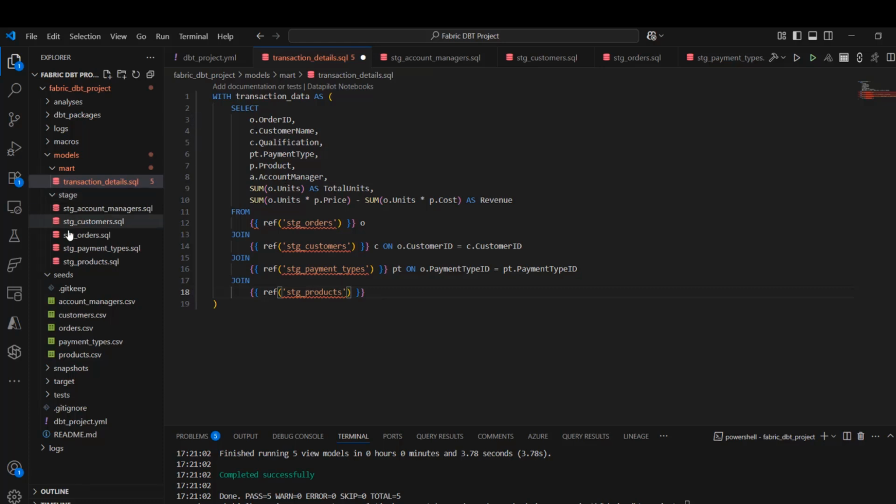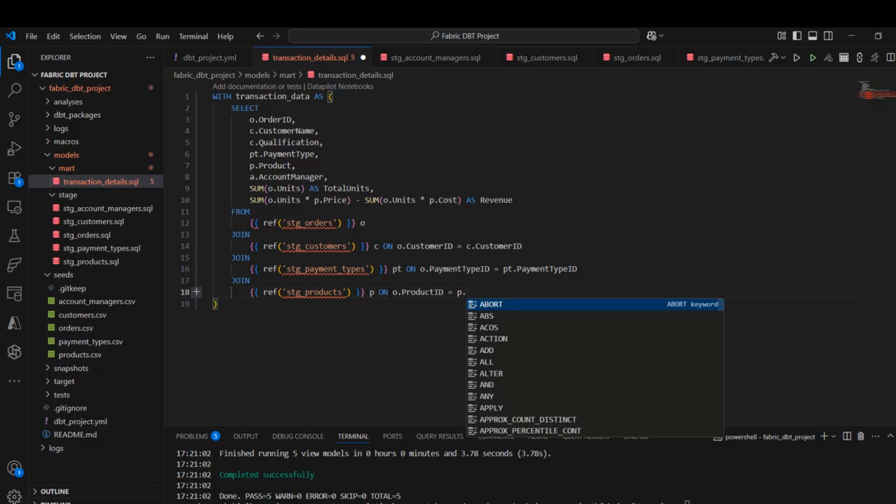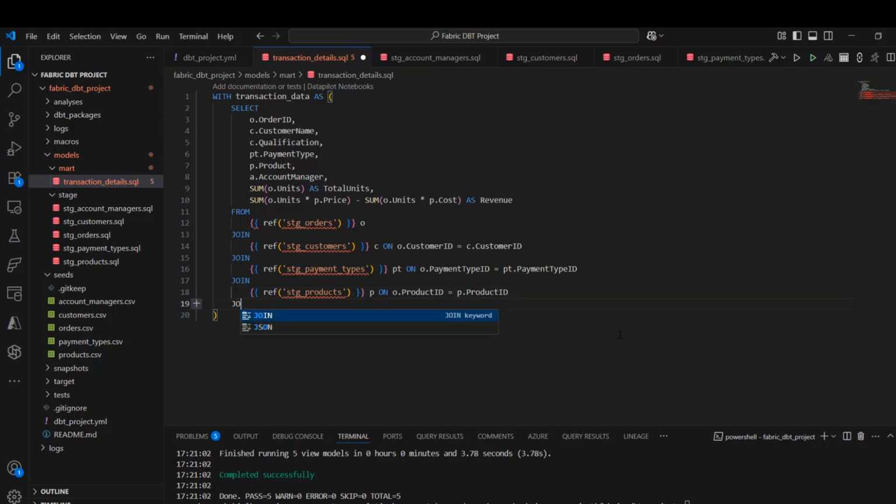So you want to make sure that the name you type corresponds to whatever you have here, and then this is going to be P, and we can use the ON keyword, o.product_id. So it's product ID equals p.product_id. So I'm going to type in products. Okay, and then we can move to the next or the last one.